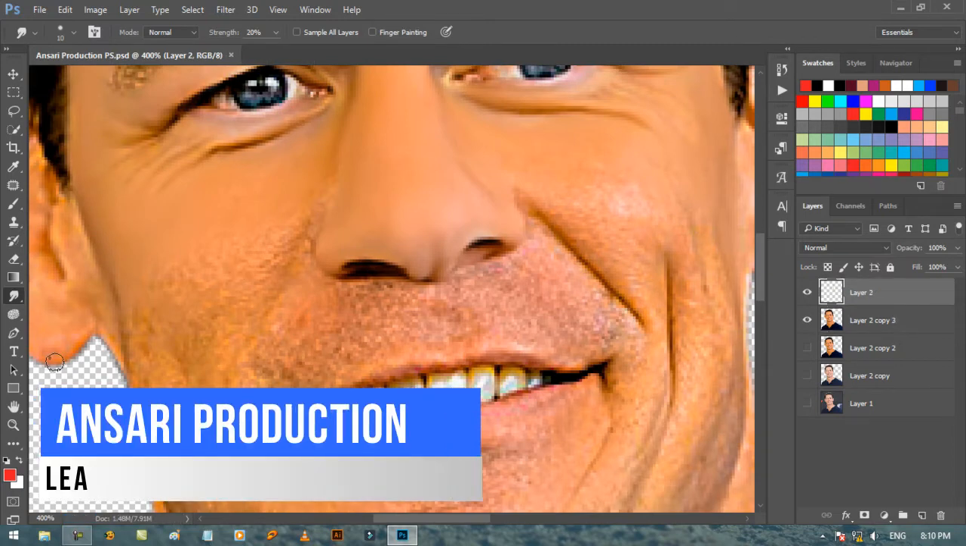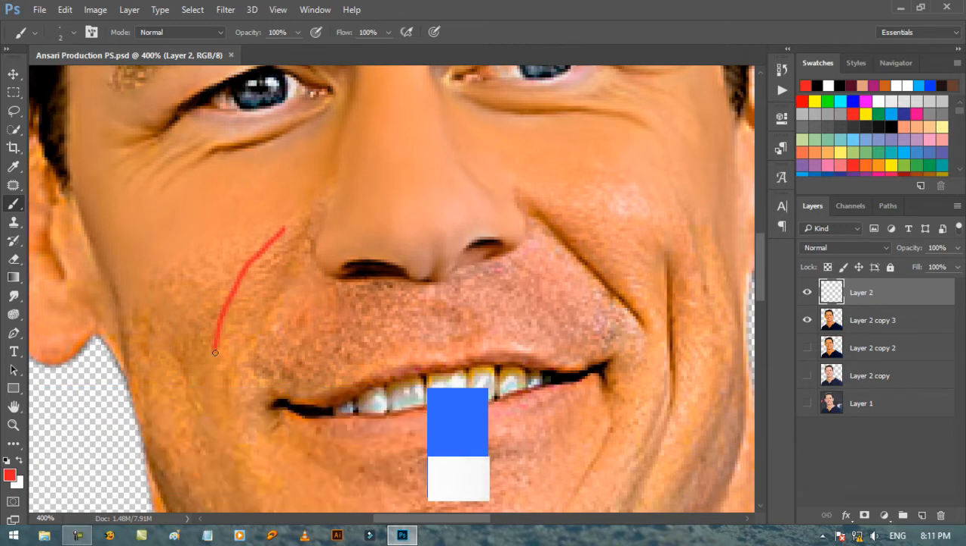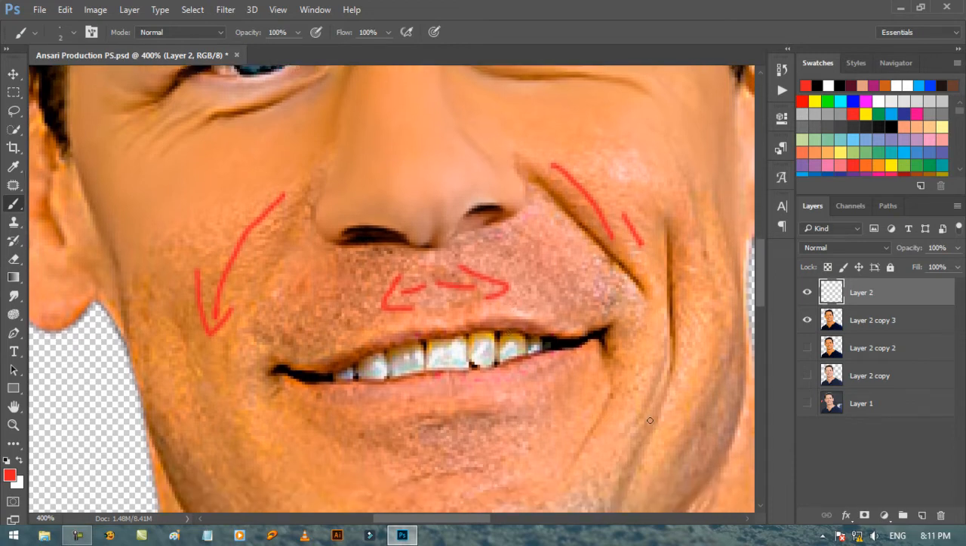Watch the face expressions carefully and try to follow them, don't use your smudge brush against the texture direction. Follow the same direction that I am marking. You will become a professional smudge painter when you understand the right direction of skin texture.